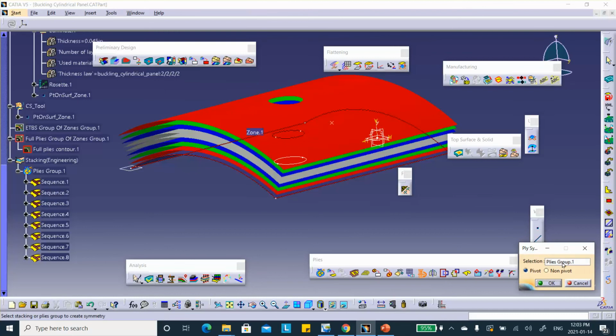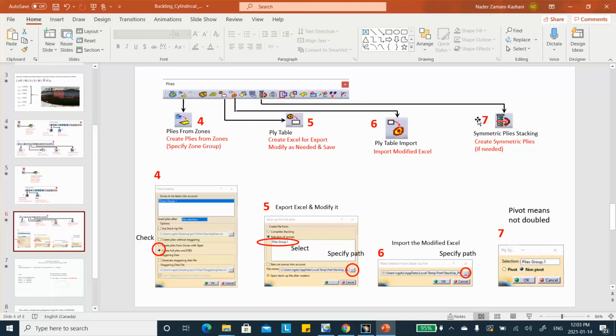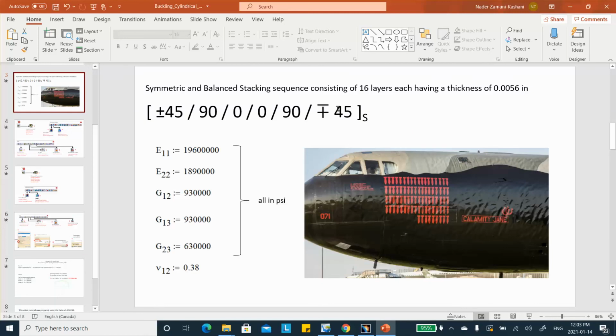Now, when you do that, it gives you two options, pivot and non-pivot. Non-pivot means that in the middle, this is going to be repeated. So what I mean by that is, if you look at this, 45, and then the next one is going to be 45. 45, and this thing repeated. But if you say pivot, then the next one is going to be minus 45, etc. This is a terminology that's used in composites.